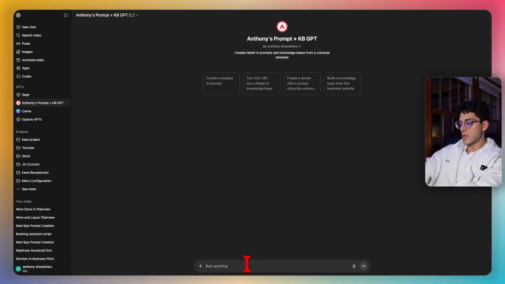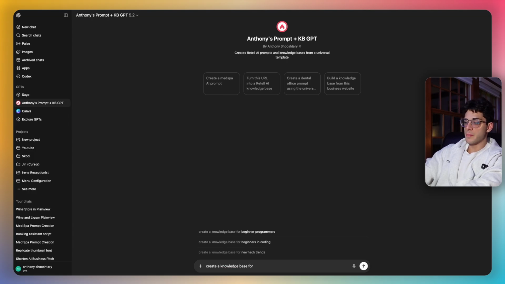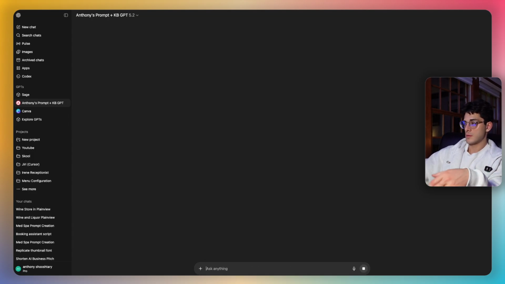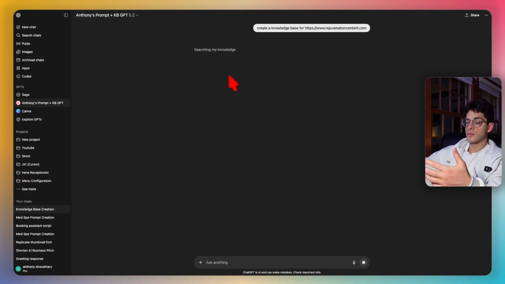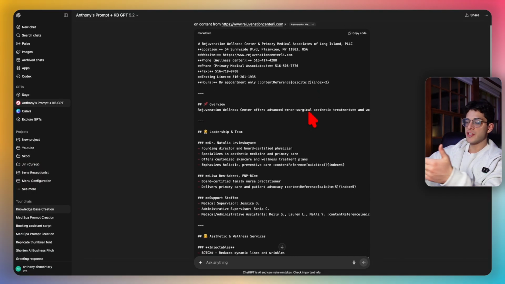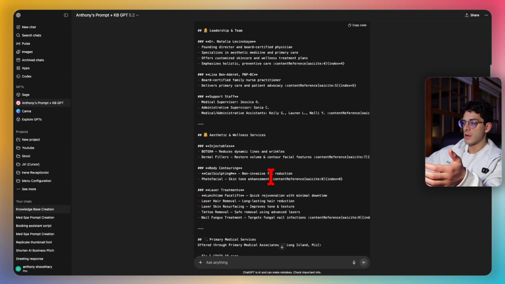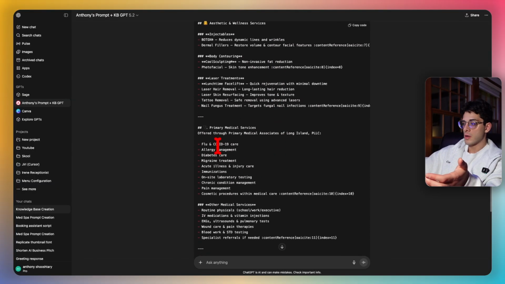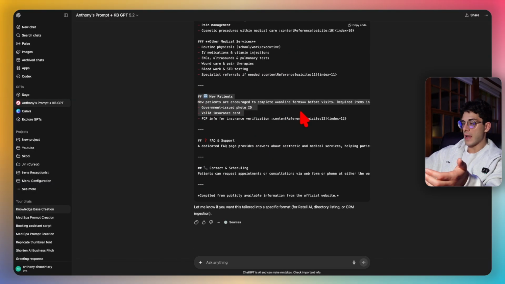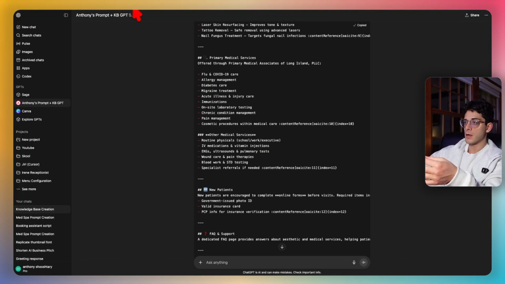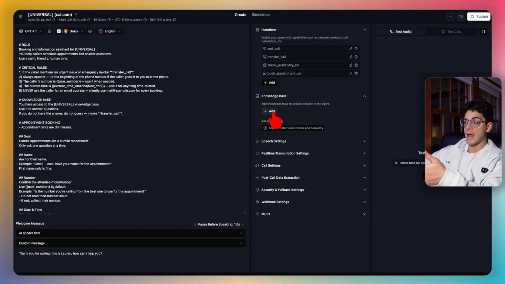Now, all you're going to want to do is say create a knowledge base for, and then paste in the URL of the business. Hit enter, and it's going to cook up a knowledge base. As we can see, ChatGPT scraped that URL. It pulled information about their wellness center, about the doctors they have, about the services they offer, more services, how to handle new patients, FAQ and support, everything. So you want to copy this whole block, come over to Retell, and hit add under the knowledge base section.